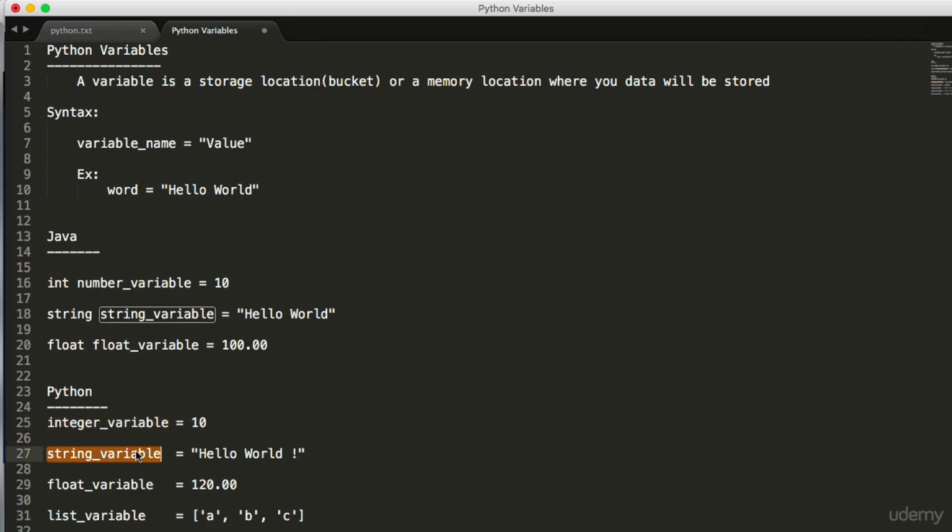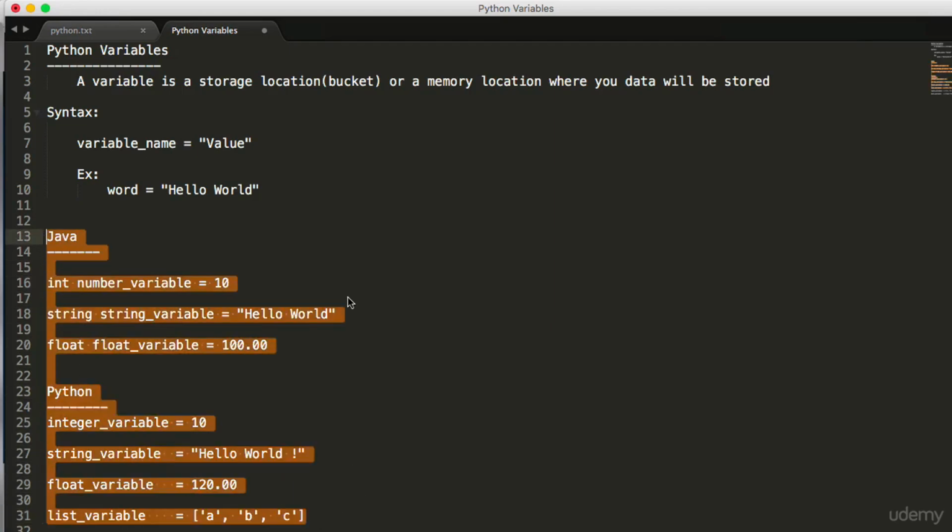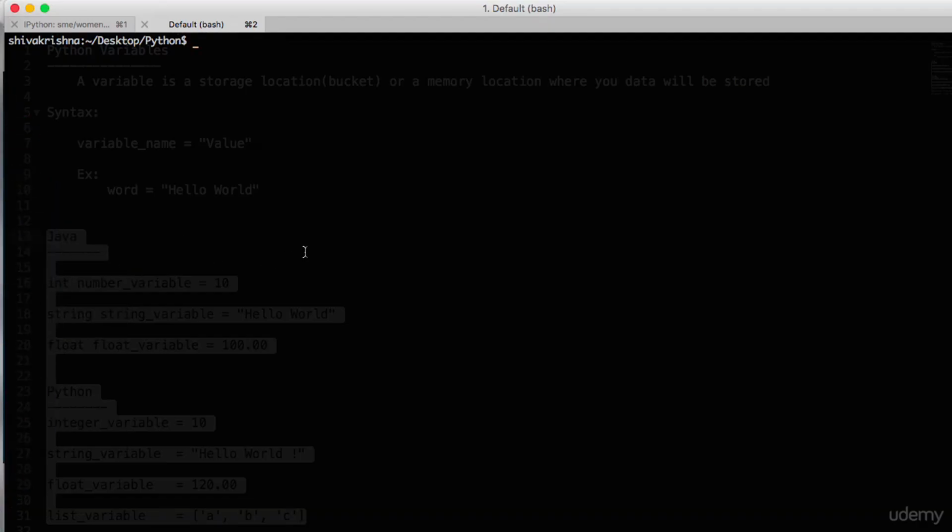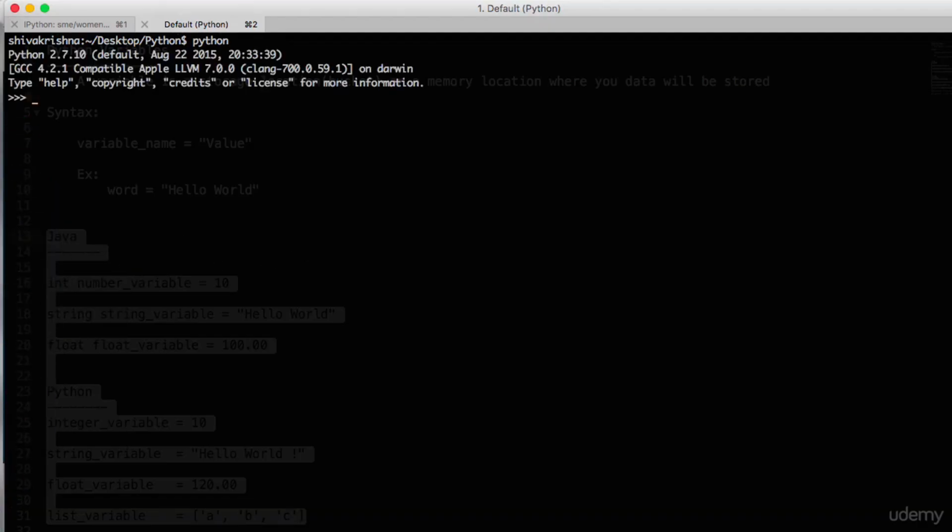Similarly, in the case of this string variable, Python identifies its data type as string based on the value you have assigned. Since it was a string, Python identifies the data type as string. Similarly with the other variables, the float variable and the list variable. Let's implement these examples programmatically through the interpreter and also through a script. Open the terminal and open the interpreter. Okay, we are in the interpreter.